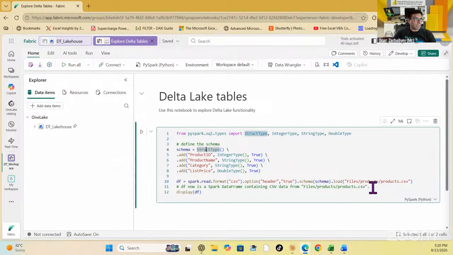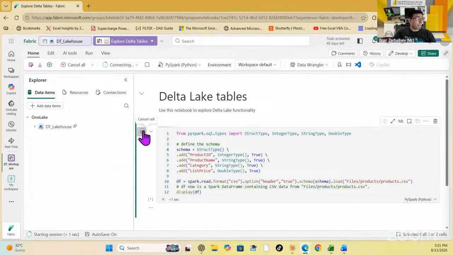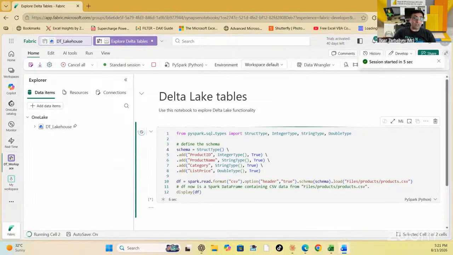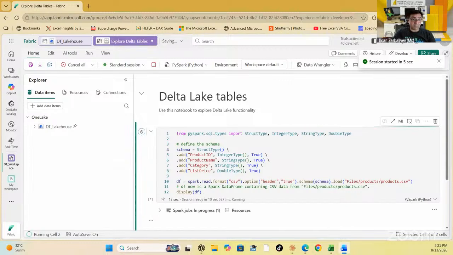Also note header is set to true, so the first row is treated as column names rather than data. So let's run it. Now the first run is going to take a minute or so, and I want to tell you why rather than just letting us sit here.